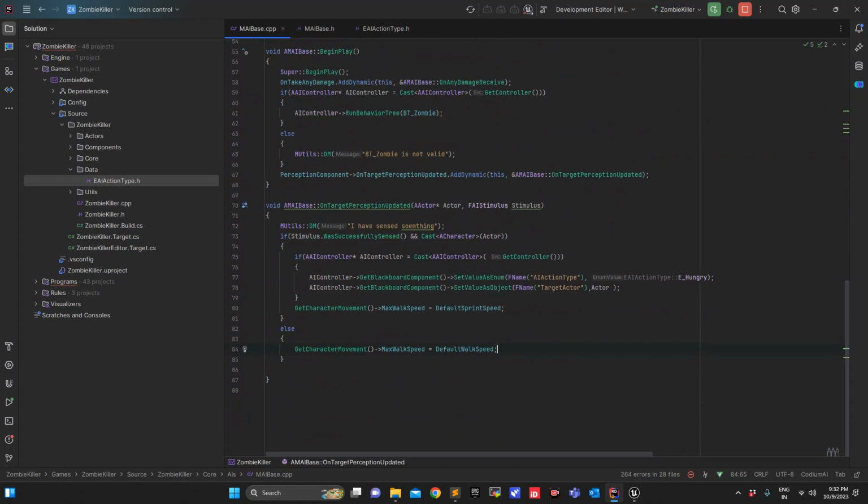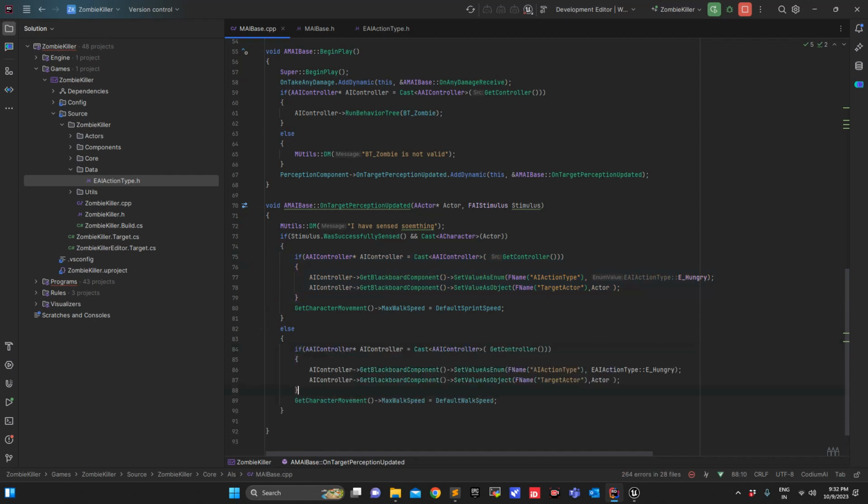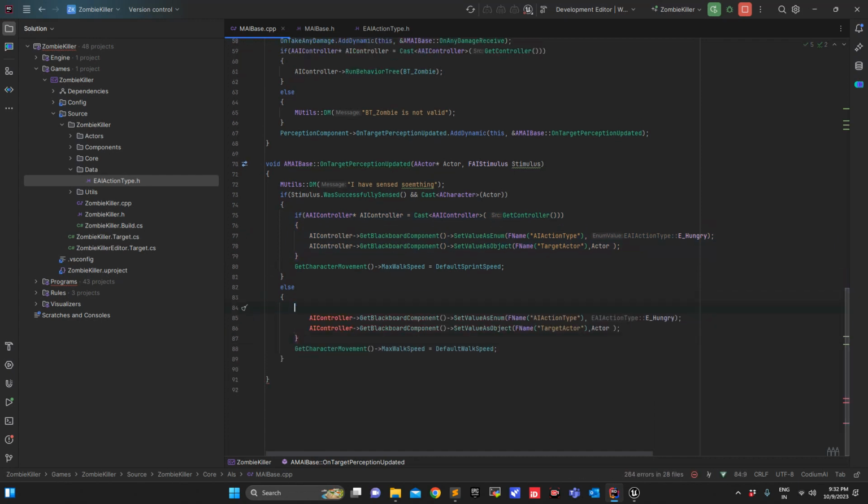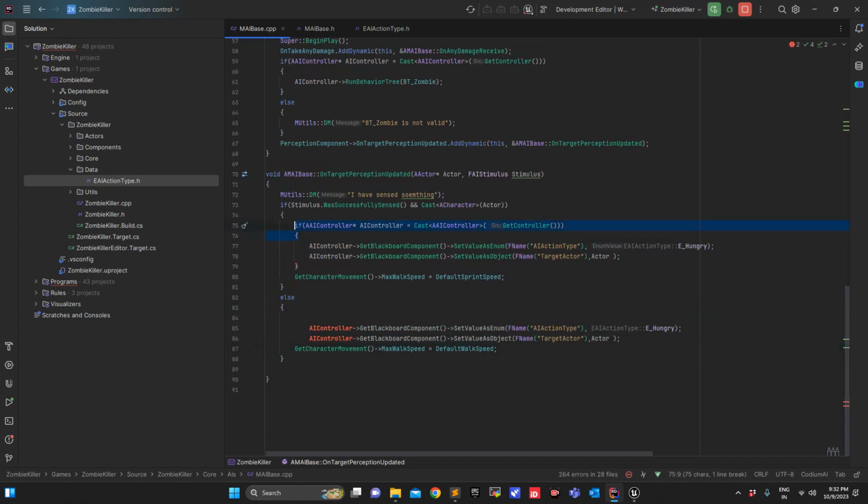Now I have to do the same thing in else part. Can you guess what we will do it here? So one of the things actually which we can do, because this is quite important.